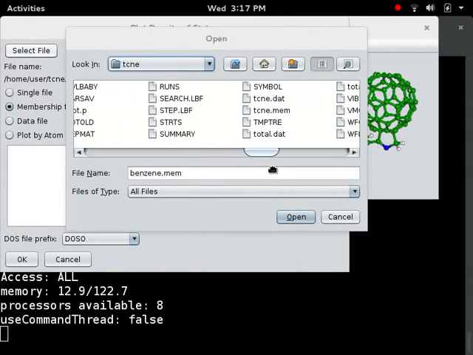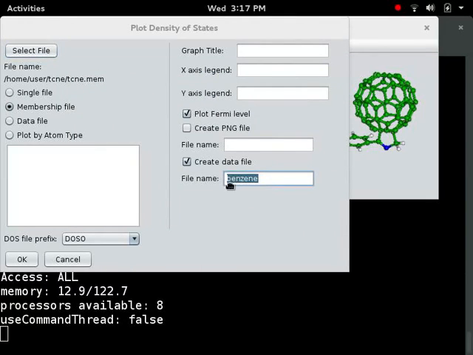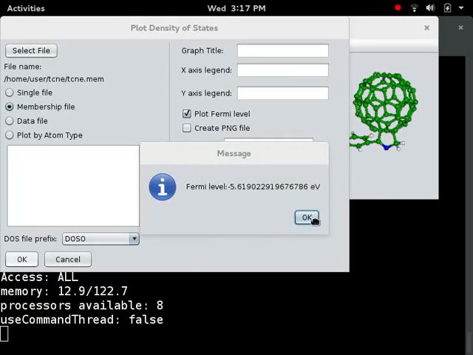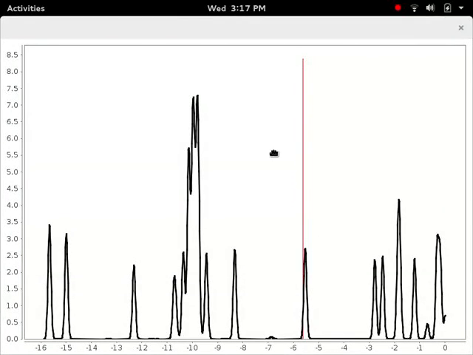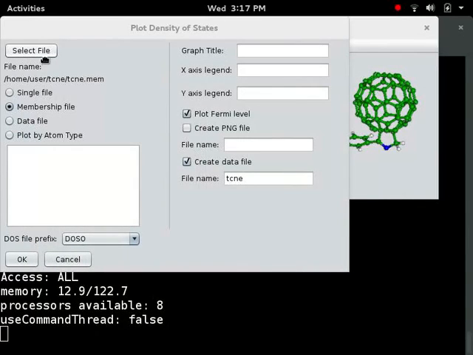membership. And here I'm just going to call it TCNE to create the DAT file. As I said, you don't have to put the DAT extension, it puts it in automatically. That means that a data file is created for that membership. Fermi level again. Okay, there it is. So here's a plot for the TCNE. And as I said, this is just for reference.